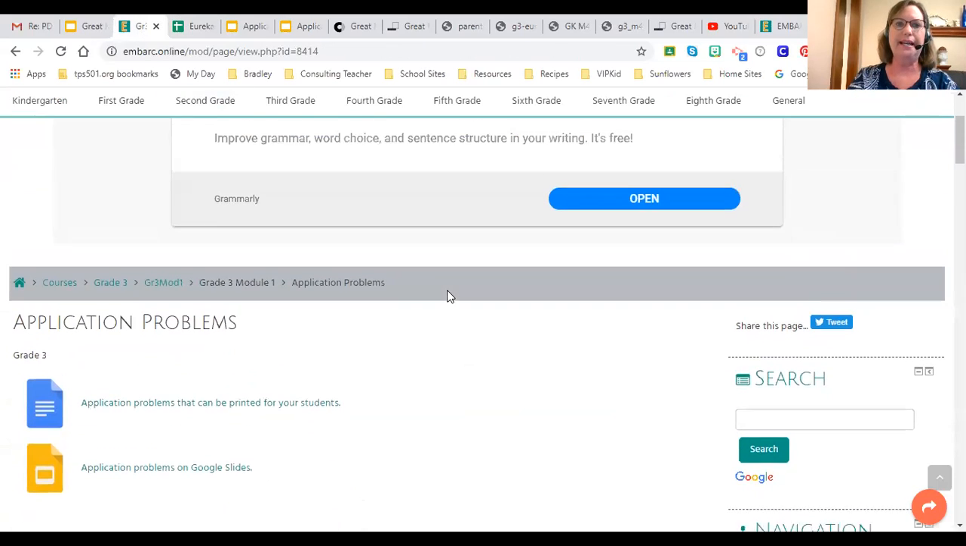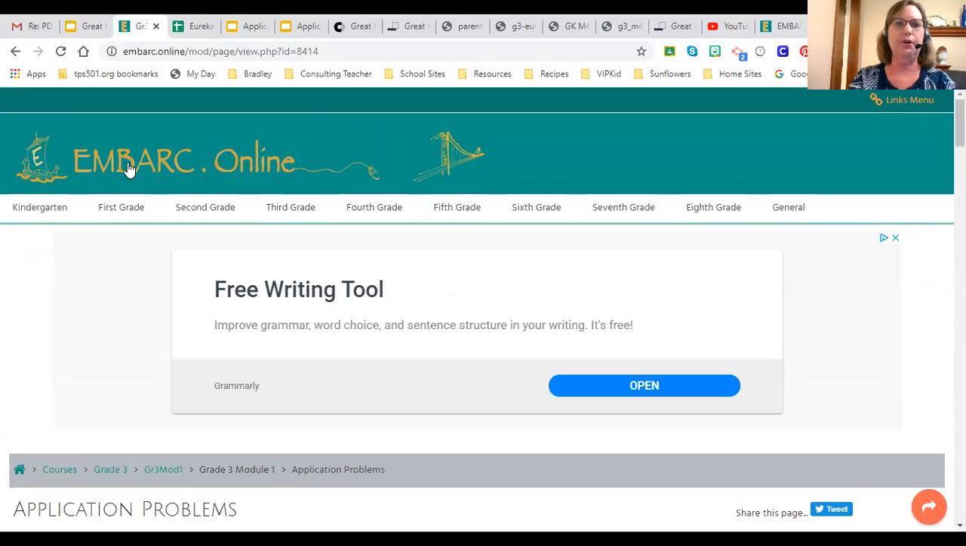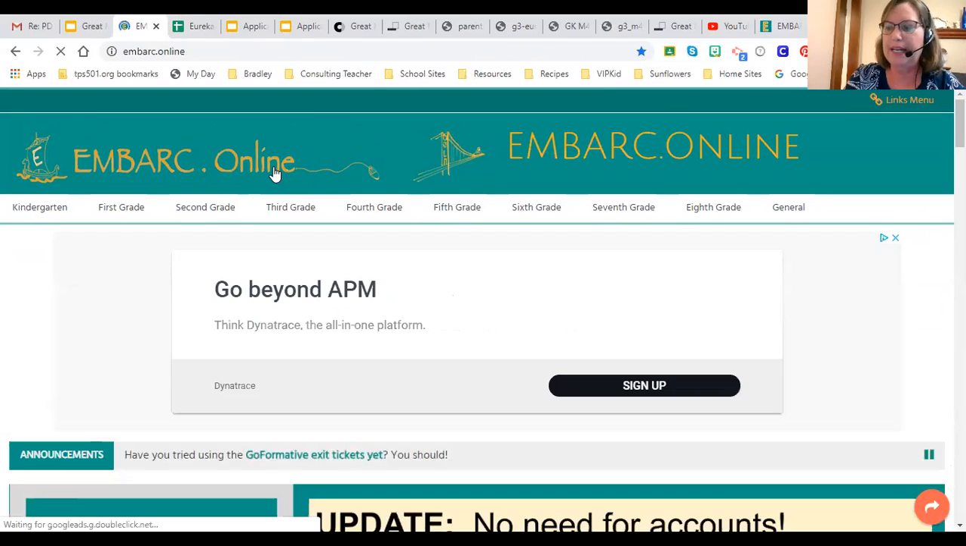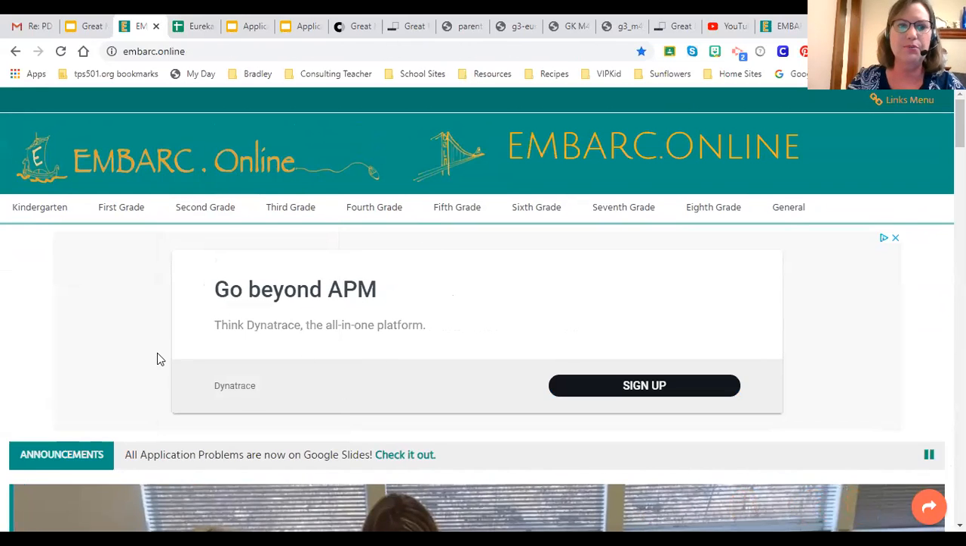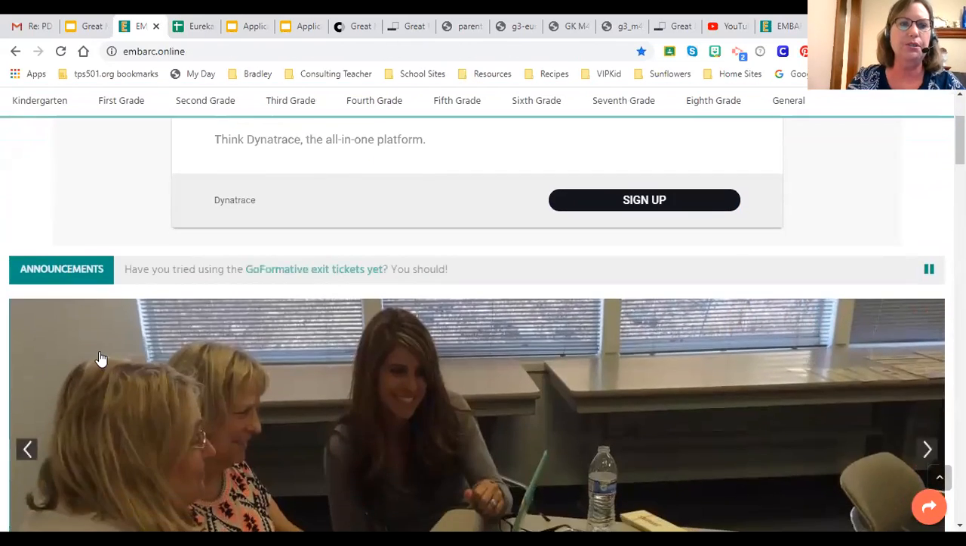So where did we get that at? Well, again, I'm going to go up here to the very top, Embark Online. So those of you who are writing notes, when you go to Embark Online, there's always a commercial right here. That's okay. This website's free. You can have all the commercials at once.